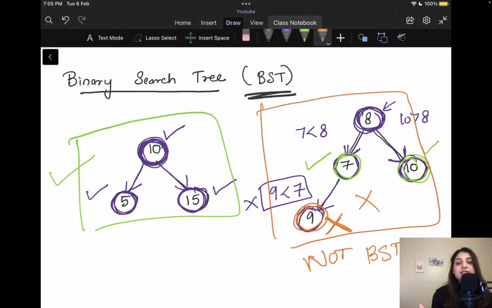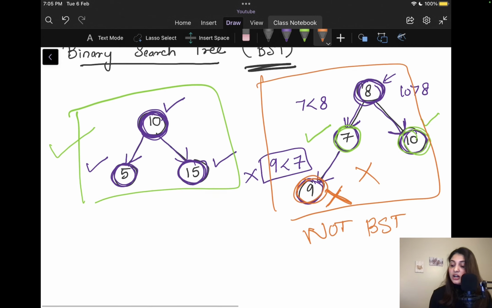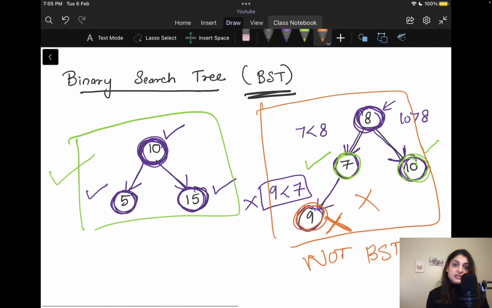Binary search trees are very, very famous in algorithms and data structures because they help you to organize data in a very systematic way, and it becomes very, very efficient to get that data from a binary tree. So that is about the binary search tree. Now there are two ways of traversing the binary search tree. One is the depth first search and second is the breadth first search.